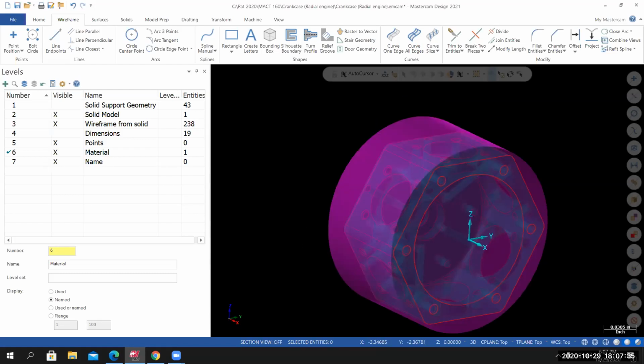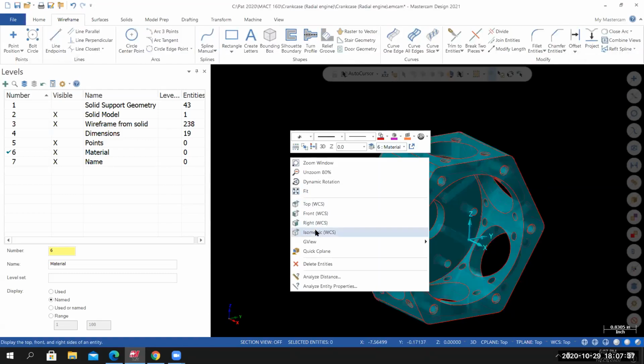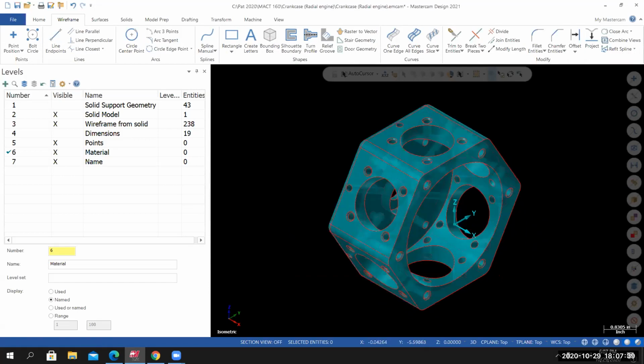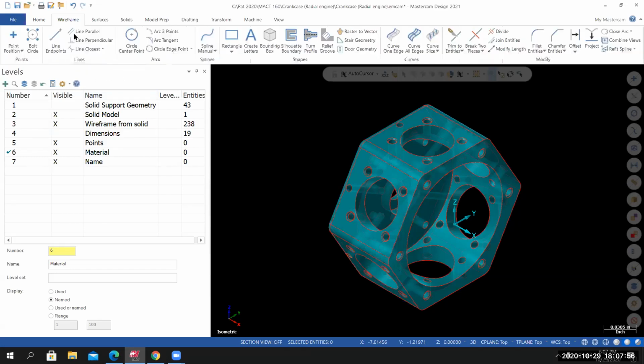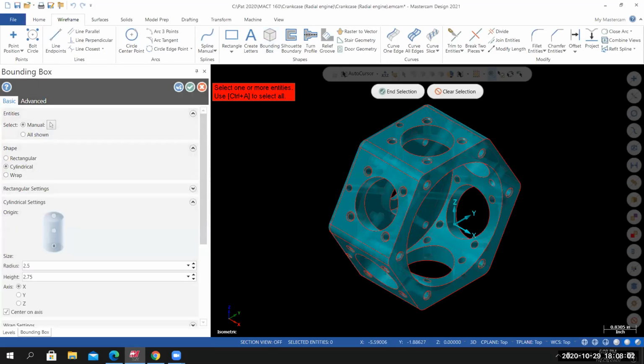So I'll delete it, and I'm looking at it from an isometric view. We're going to use a bounding box tool to create a cylindrical shape that's going to represent our material. I'll make the material level the active level and change the solid color to something that you haven't used yet. I'll go to the wireframe tab. I'll use the bounding box tool. I'm just following the instructions that Mastercam is giving me.